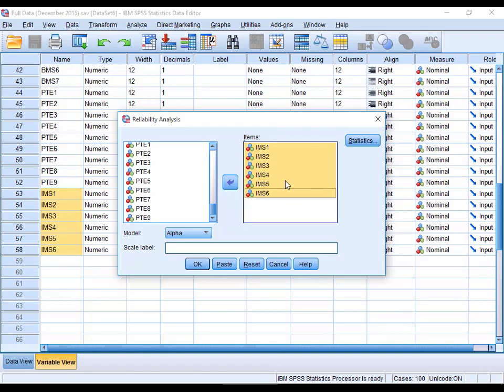I want to calculate the internal consistency reliability of these 6 items. One thing you should also remember is that internal consistency reliability, or any type of reliability, can be calculated only if you have 2 or more items. For one item it doesn't make any sense to calculate reliability, because reliability means how strongly one item relates to the other item. So you must have at least 2 items.